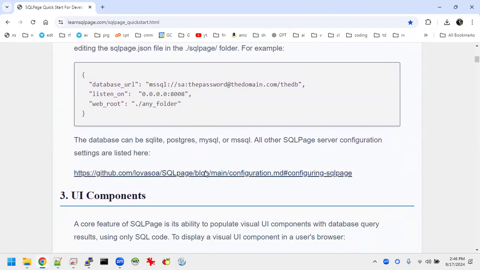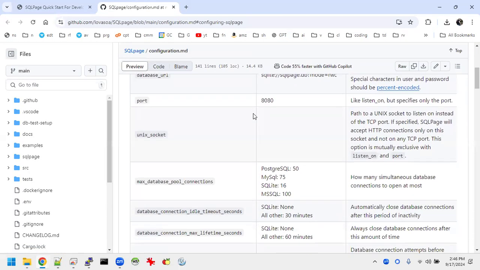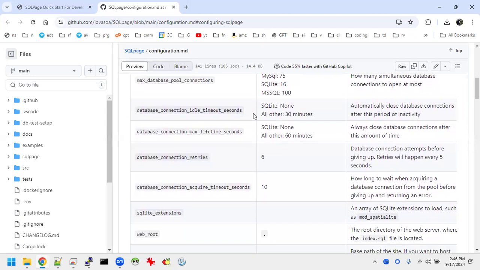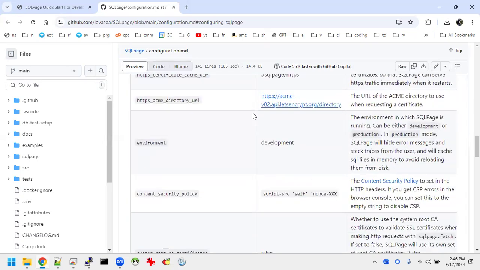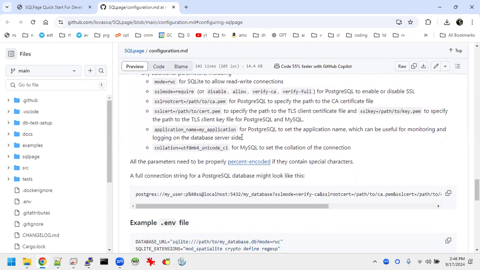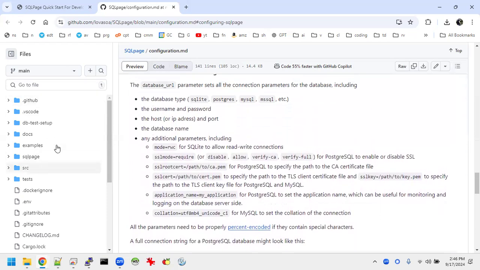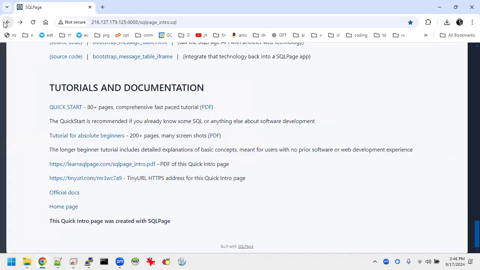If you want to see other settings, just click this link. This has all of the other settings that you can use to configure SQLPage. You can do that within the JSON file, and you can also set these configuration settings in environment variables. All of that is written out down here. It's really useful to help configure SQLPage.